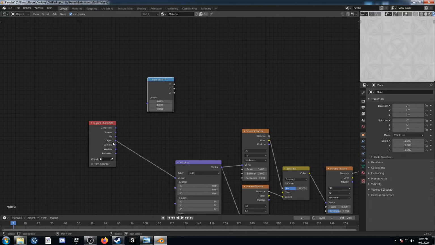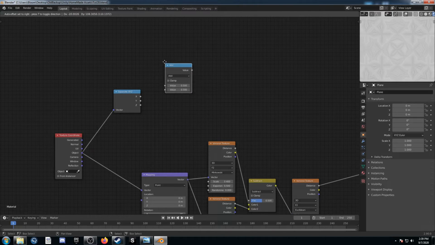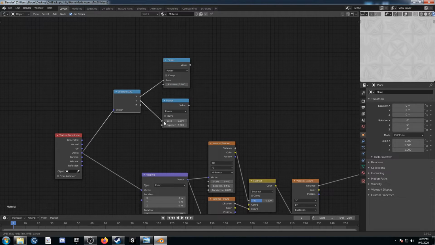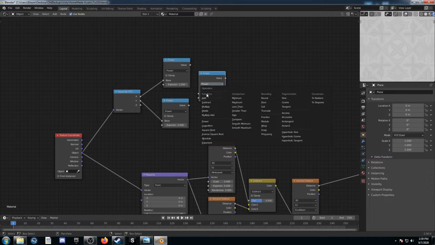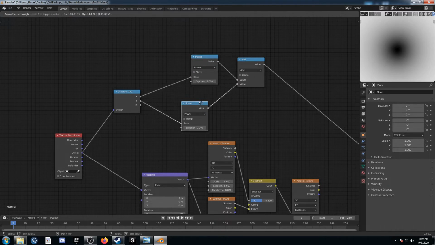We're going to add in a separate XYZ and just make a little mask for it. Plug object into this guy here, and we're going to bring in a math node and change this to power. Change the exponent to 2 and just plug X into that guy and duplicate it and plug Y into the bottom one. Let's duplicate that one and change it to add. We're just going to add these together, and let's take a look at what's going on. We've just got our circle there.